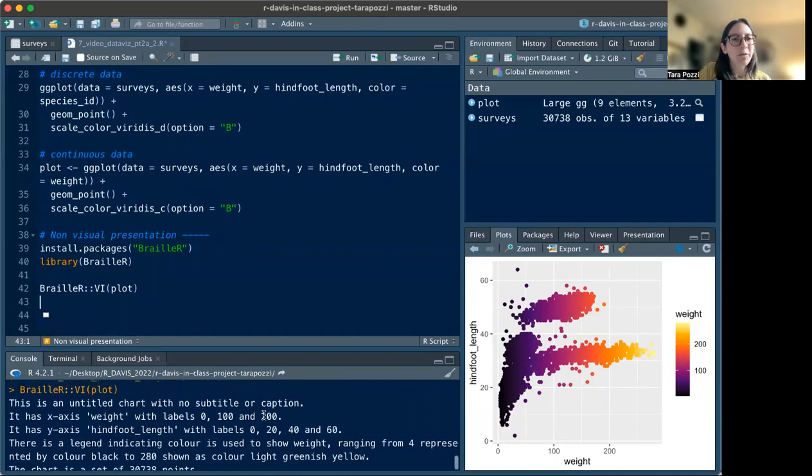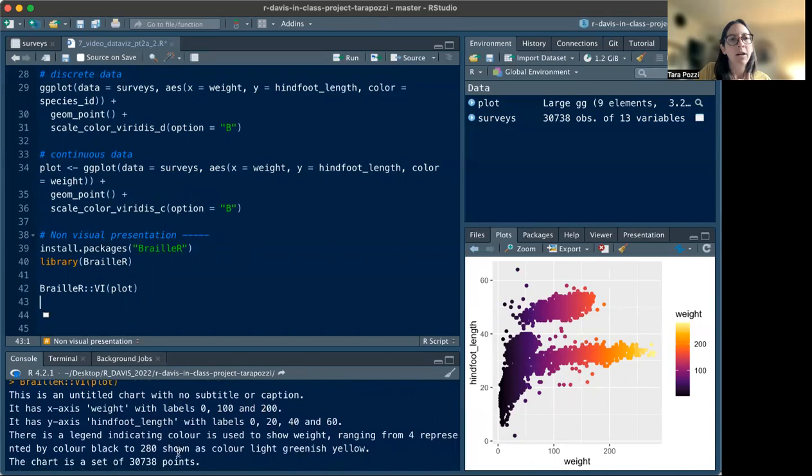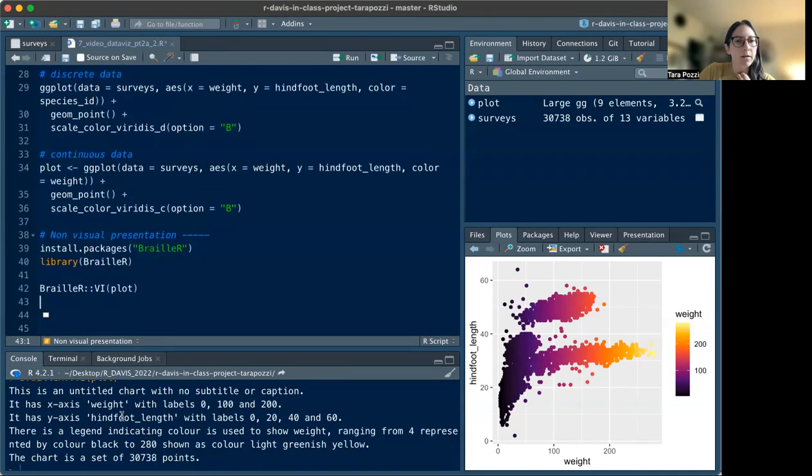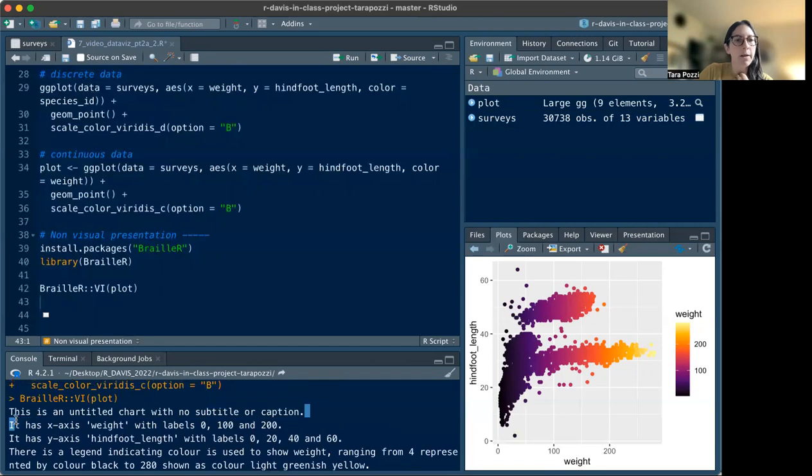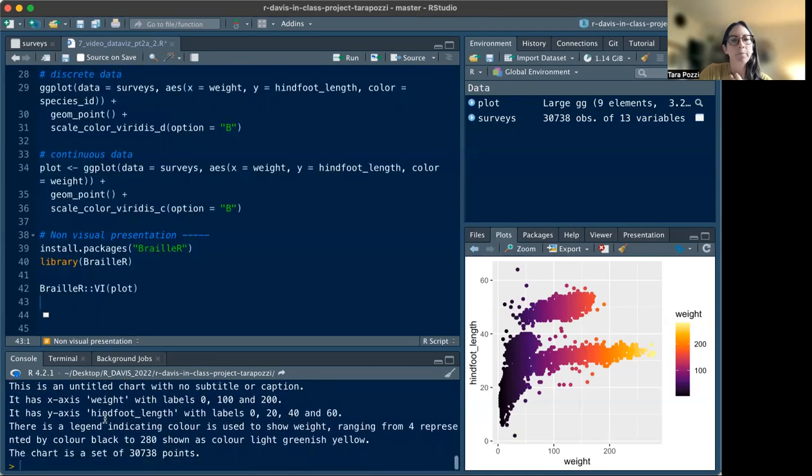So you run this function and it will give you a textual output for your plot. And this is something that you could use in, say, a journal article. Instead of putting, or in addition to putting your plot, you can have this textual representation. And this, I just want to point out, says it's an untitled chart with no subtitle or caption. So it would be good, if I actually was going to publish this, to make sure the labels were descriptive and useful.